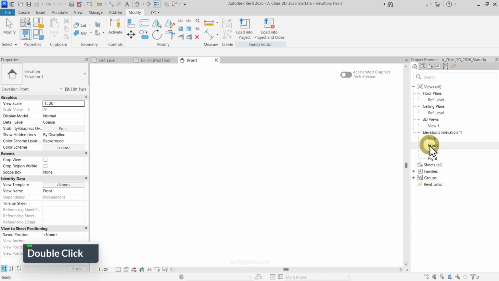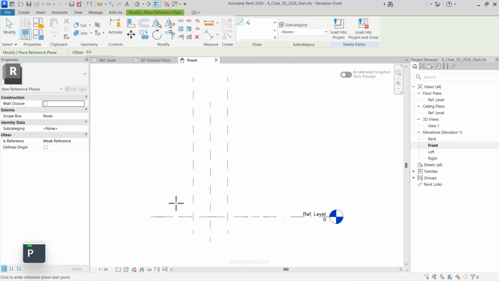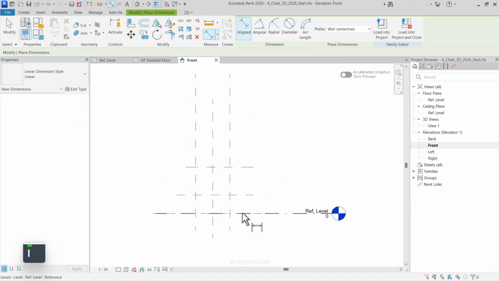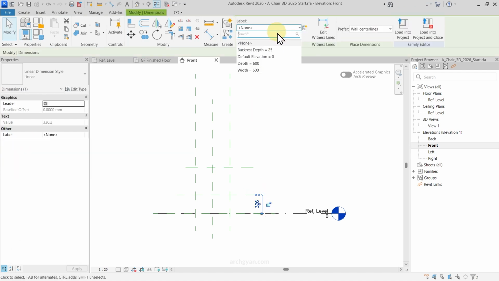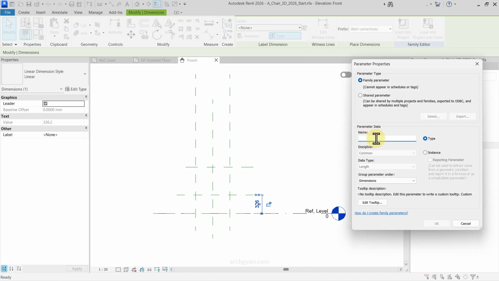So let's go to the front view here and let's create a reference plane. So I'm going to create two reference planes this way. Now let's create a dimension from our strong reference to our weak reference. Select this dimension. Now we already have some parameters here, but we cannot use them. We need to create a new height parameter. Let's call this the seat height from floor, or you can just call it seat height and click on OK.